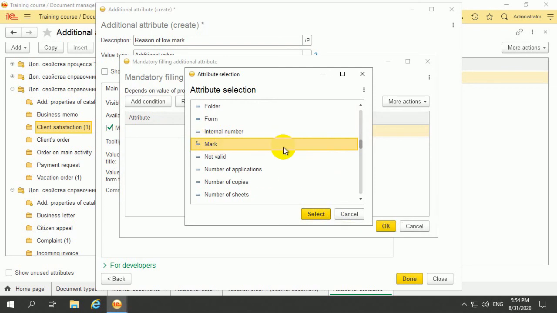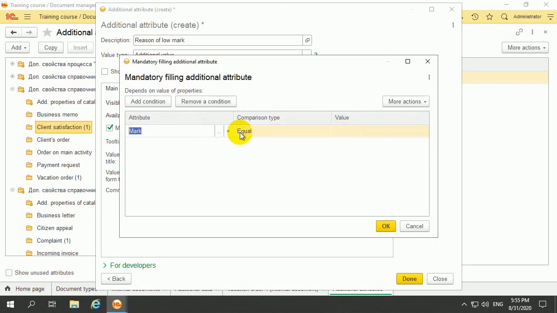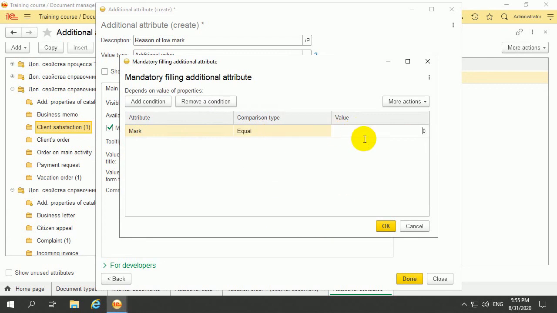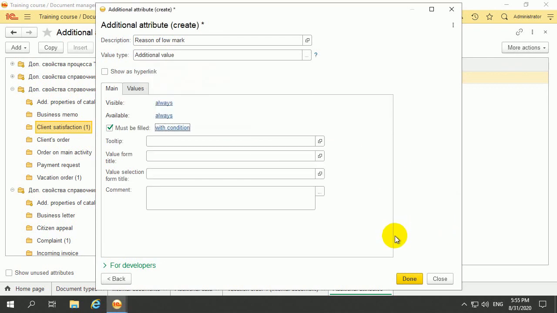And we also see the little sign, the user attribute selection, additional attributes. Choose mark, composite type, comparison type, fill, and for example value is 5. For our company 5 is the low mark. Okay, done.